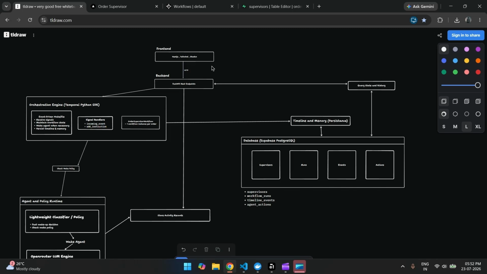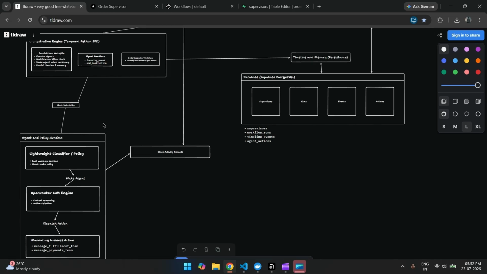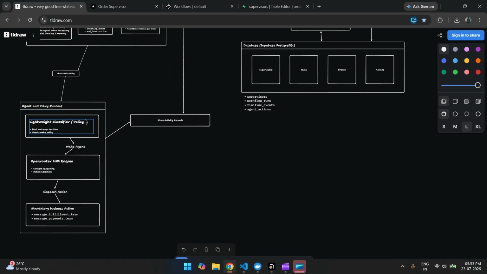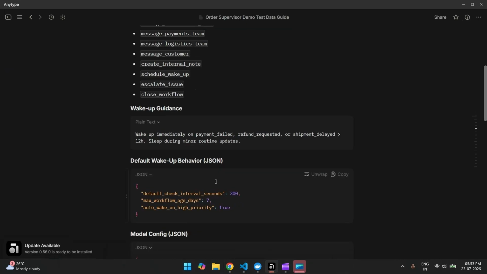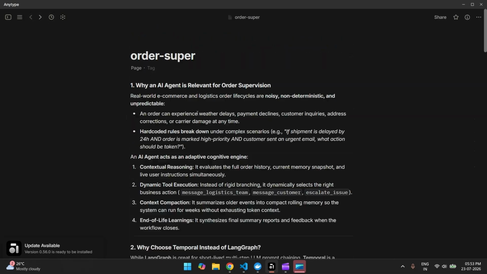The basic architecture includes a front end, back end, agent orchestration, basically the Temporal Python SDK, and we have some agent and policy runtime, which is in code. The database that has been used is PostgreSQL, which is Supabase Cloud. Before I go deep into this, I would like to show some notes that I've written.